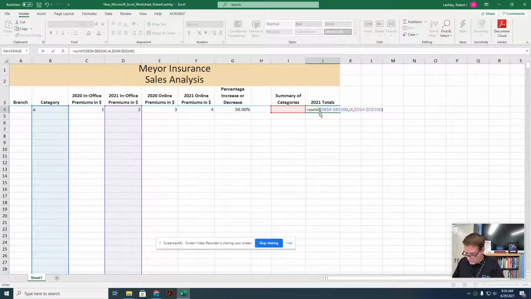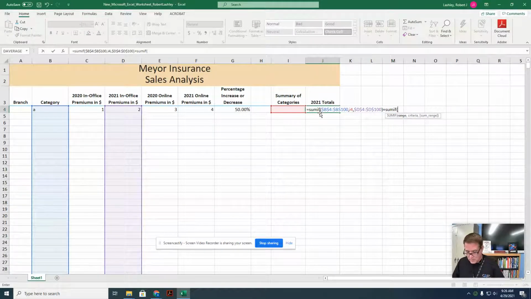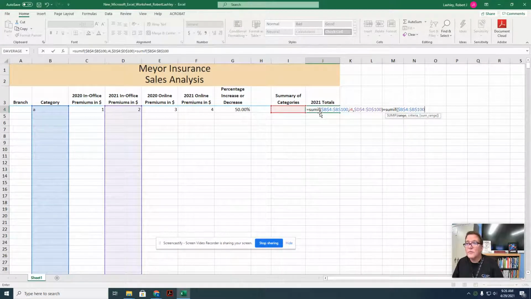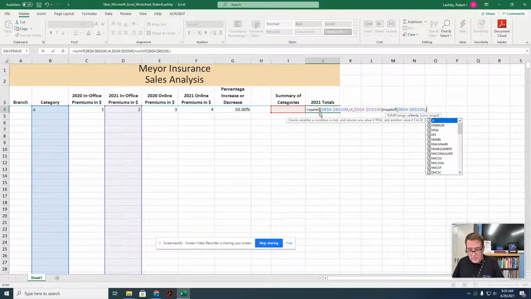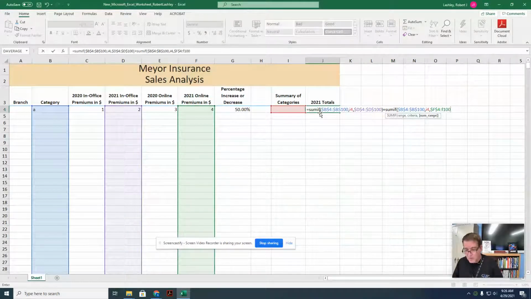And then we're going to push plus, and then the SUMIF, and then B4, absolute reference, and then B100, absolute reference. It's I4 again, comma F4, absolute reference, and then F100, absolute reference. And then again, close parentheses.